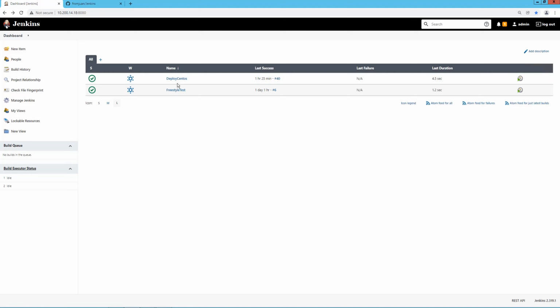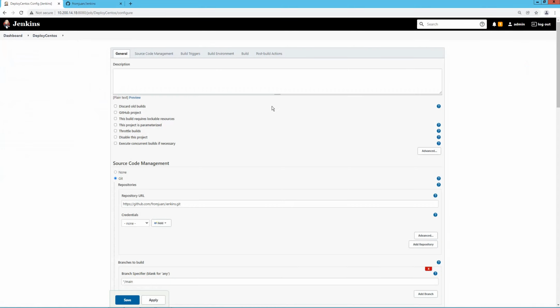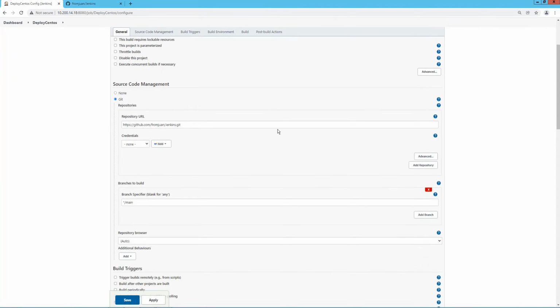So let me go ahead and show you the job. Let me go to configure. So down below, you're going to see the SCM repository. Here's the URL for that repository. Let me go show you what that looks like.